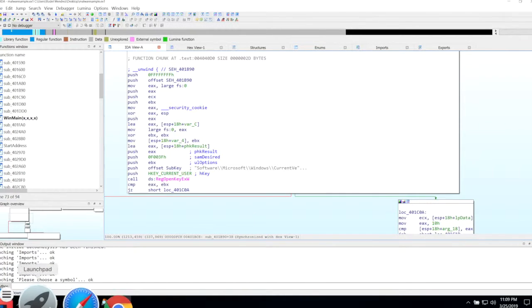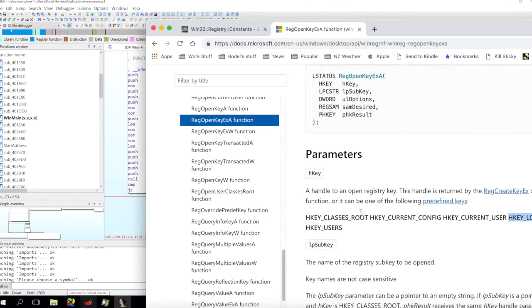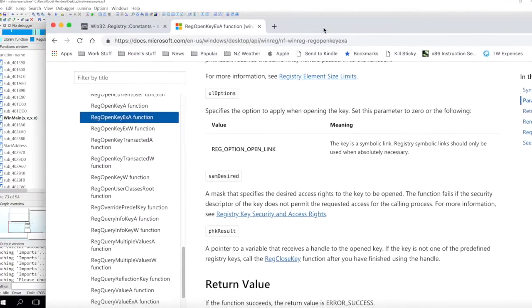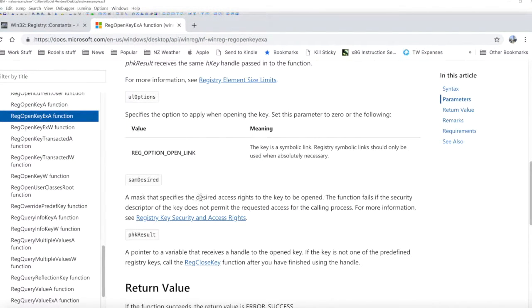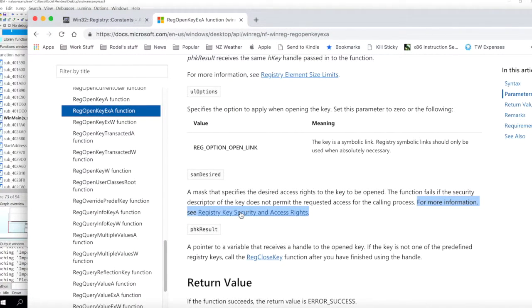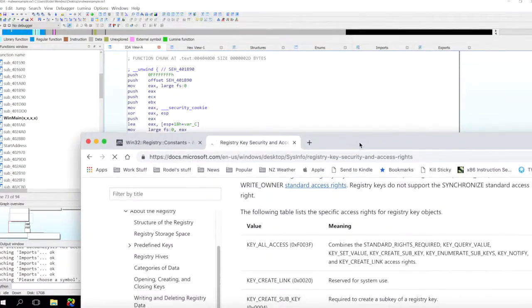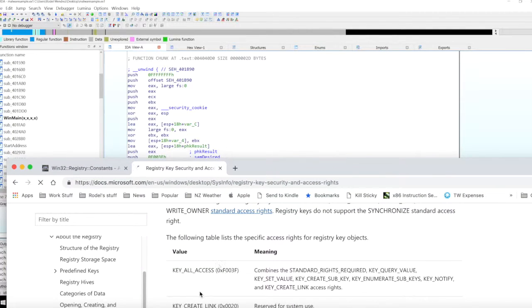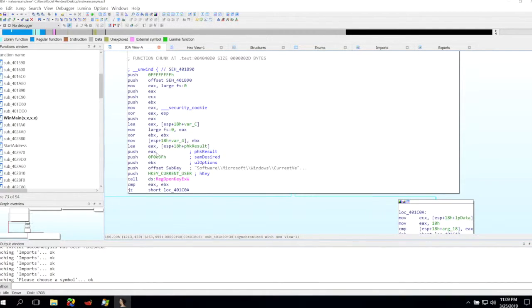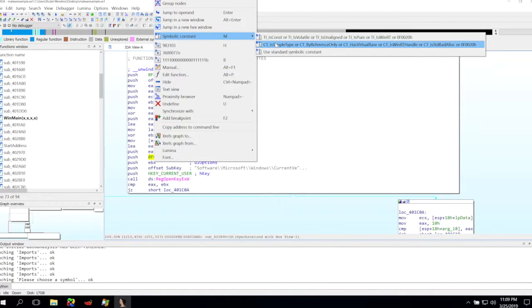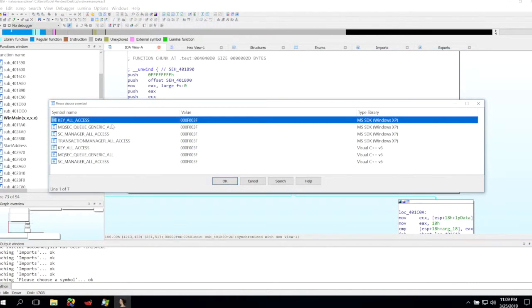So Sam desired, I don't really know what it is. I'll check what it is here. According to this, this is a mask that specifies the desired access rights to the key to be opened. The function fails if the security descriptor of the key does not permit the requested access for the calling process. Let me see. So that one there is F03F, so key all access. So we're just going to use another. There we go.